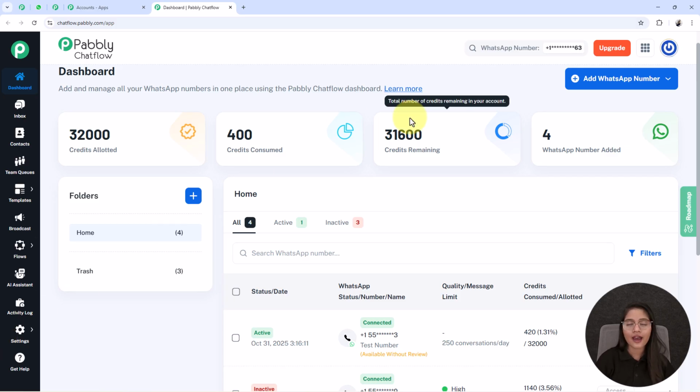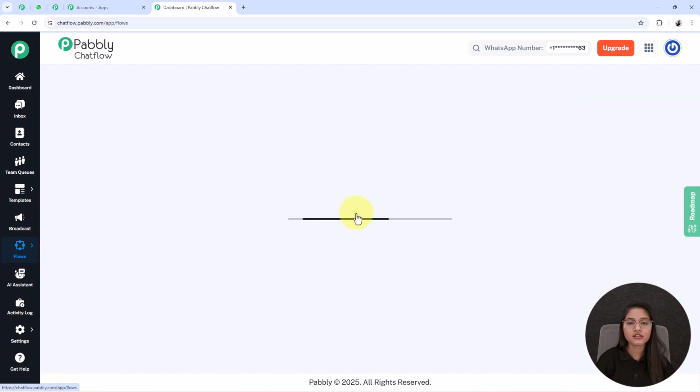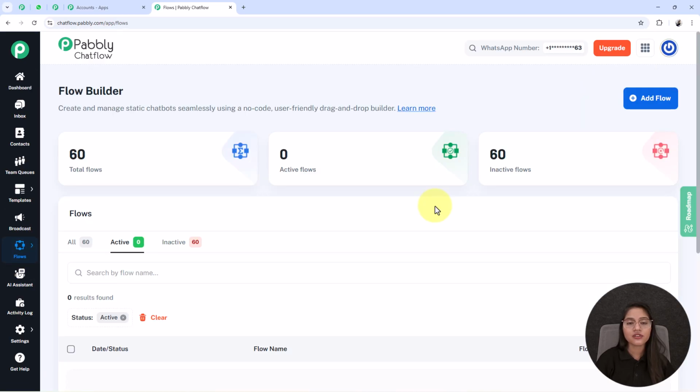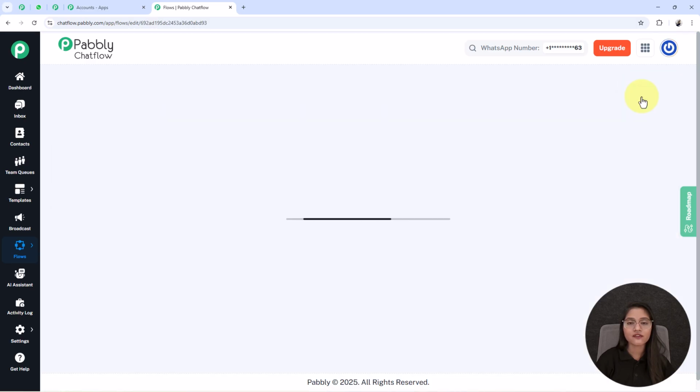Now as we are creating a new WhatsApp chatbot, I will click on this flows option. So this is the page where you can create multiple types of WhatsApp chatbots with the help of Flow Builder. It creates and manages static chatbots seamlessly using a no-code, user-friendly drag and drop builder. As we are creating a new WhatsApp chatbot, I will click on this plus add flow button.